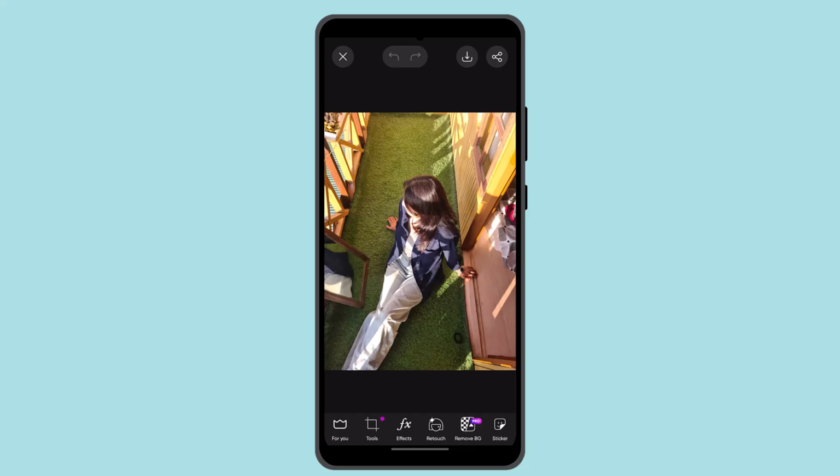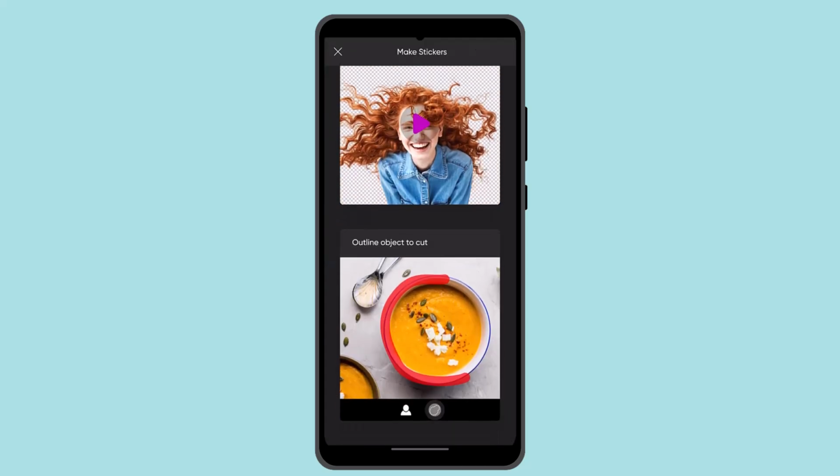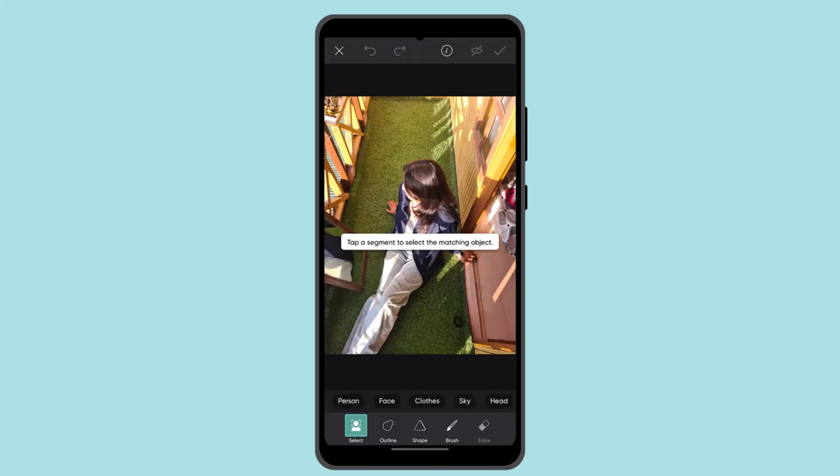Now if you want to make a sticker out of it, go to Cut Out at the bottom and click on this icon at the bottom. Now you could select the part you wish to add to your sticker outline. You could also change the background, all that.